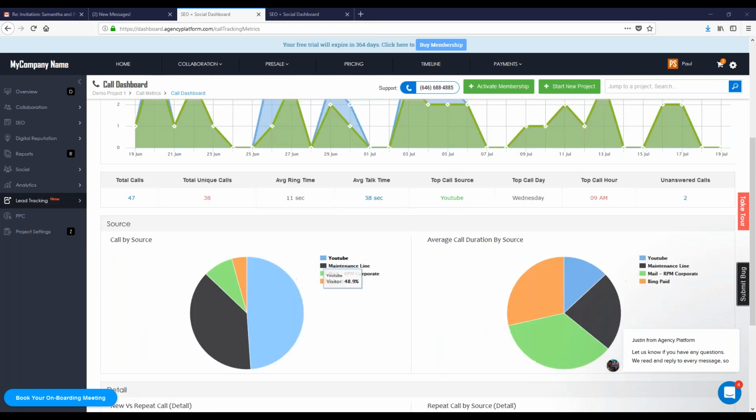Whenever it says source here in the dashboard, again, I'm inside one of the demo accounts. You see that source says YouTube, maintenance line, mail, and Bing paid. That would be 4 different call tracking numbers. I want to point that out, because I think a lot of people get confused by thinking, oh, well, with one call tracking number, I can track phone calls from anywhere. No, you would need 4.